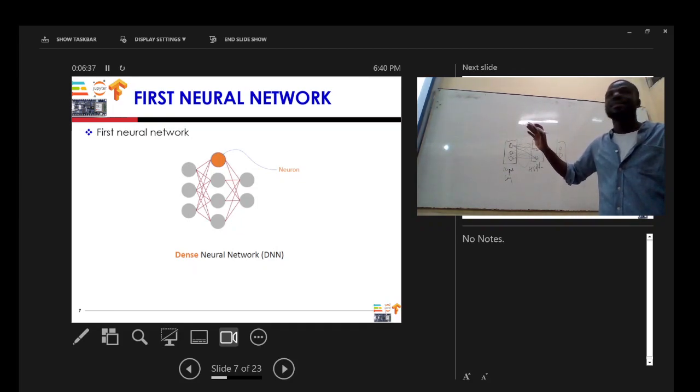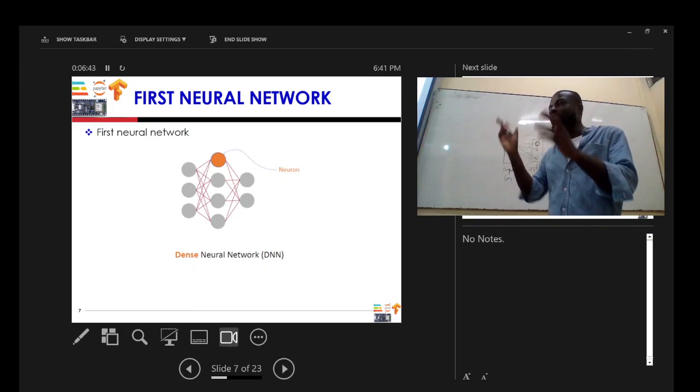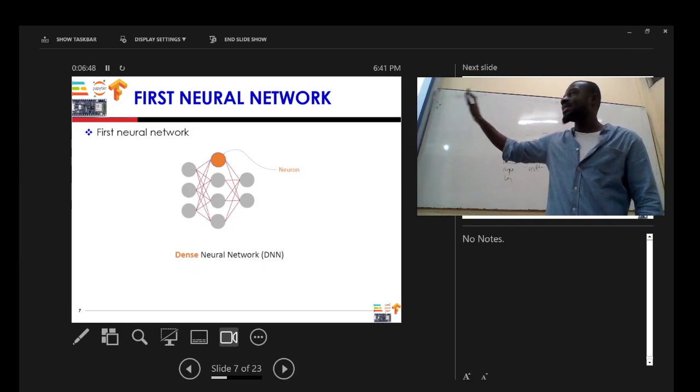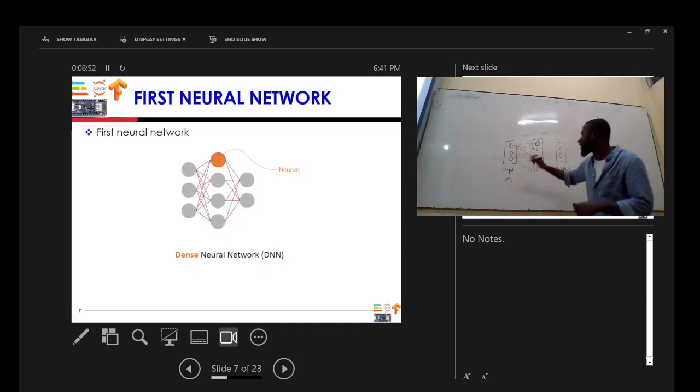Have you seen it? So we have a neuron. If we do a network with just one neuron, it will just be one neuron with input and output. Then we say this is dense because once you check in between the layers, the interconnections are all connected to each other.